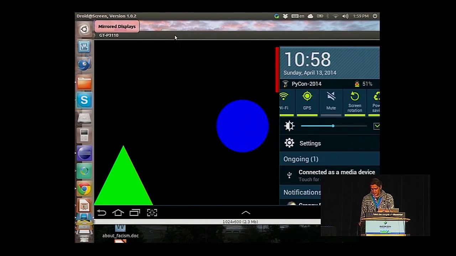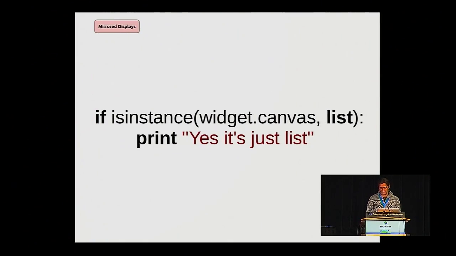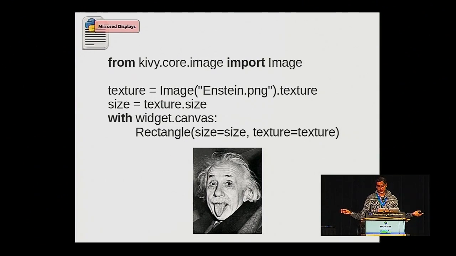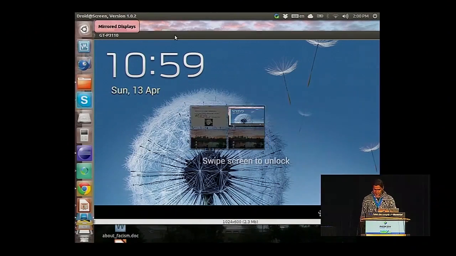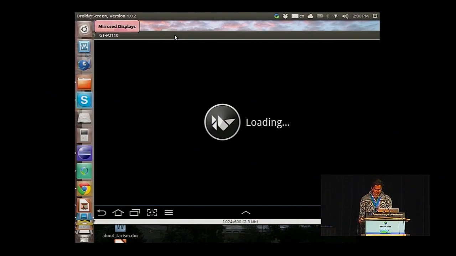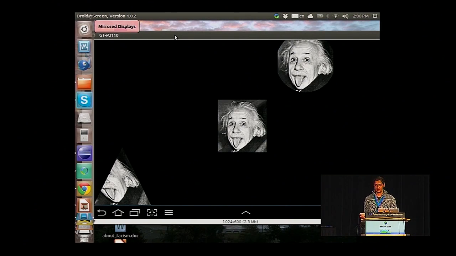And sure, it may not be very interesting if you don't use textures. Using textures with Kiwi is also extremely easy, because you just need to load the image with the Image class and get the texture from it. For any vertex instruction, for example a rectangle, you may set the texture, and you'll get something like this. One second. Let's launch the application again. Okay, you may see something like this.